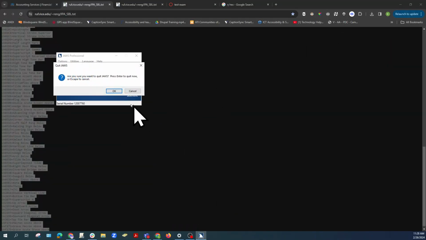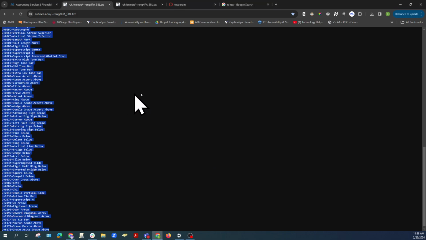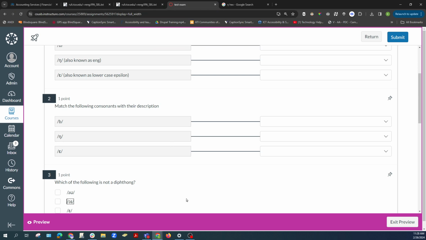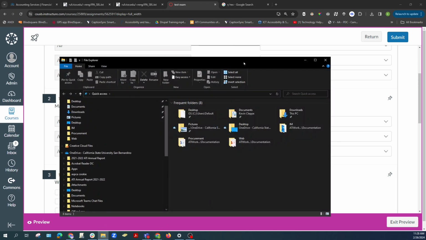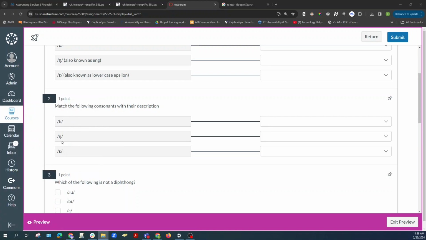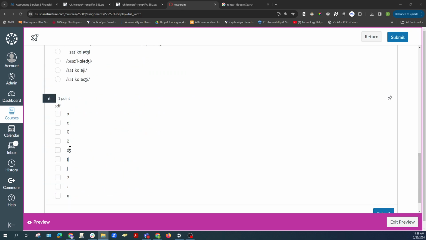Now if I were to close JAWS out and then restart it, and then go back to this exam, it should read all of these as whatever was in that LOQ file. So for example, this one should be read as eng, this one should be read as epsilon, and this one, for example, should be read as theta. And you can change these to whatever you want. It doesn't need to necessarily be those.